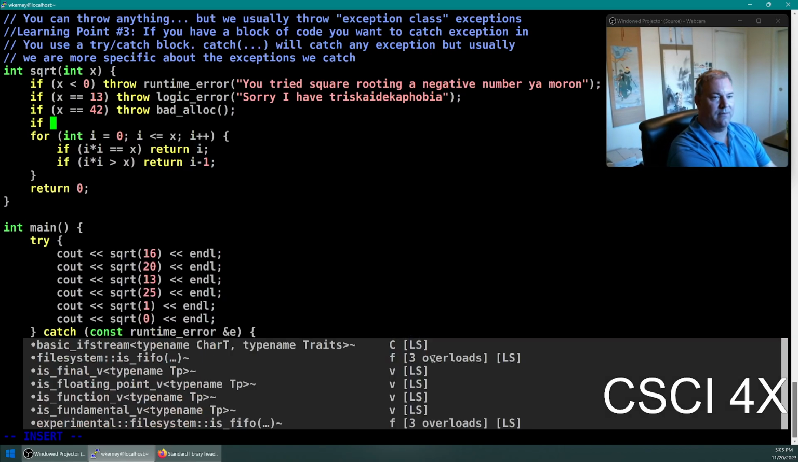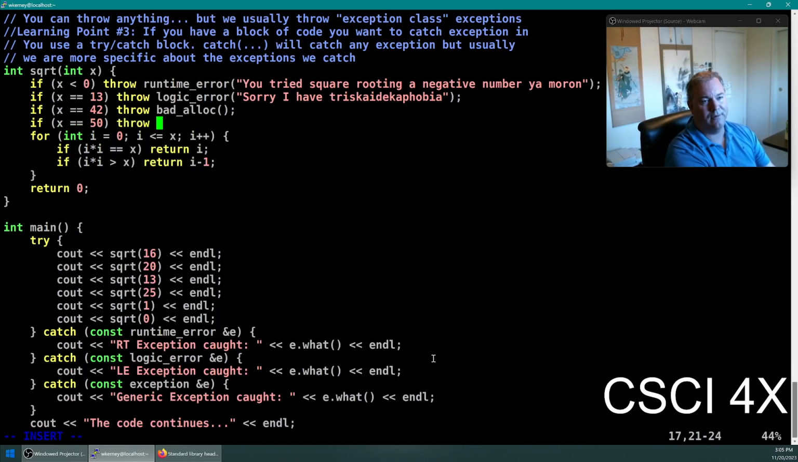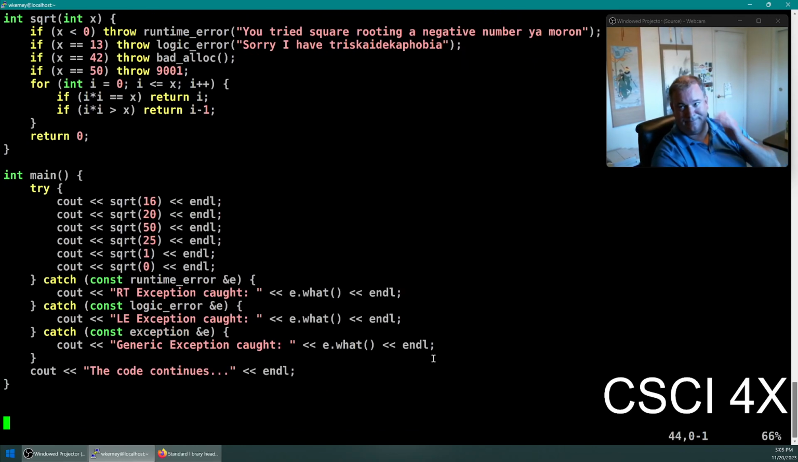What if we said if x is equal to 50, throw 9001? What is this going to do? We're throwing an integer now, not an exception. So what's the code going to print? It's going to start off by printing out 4, because the square root of 16 is 4. Then it's going to print out 4 again, because the square root of 20 is 4 in integer world. So what's it going to do when we get to the square root of 50 and it throws an integer?